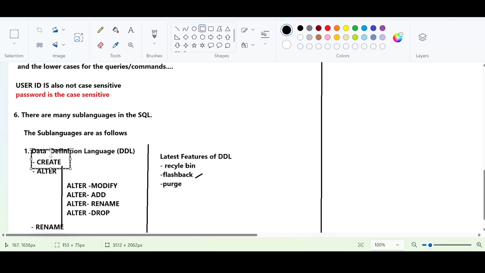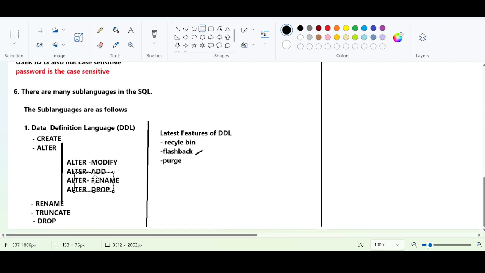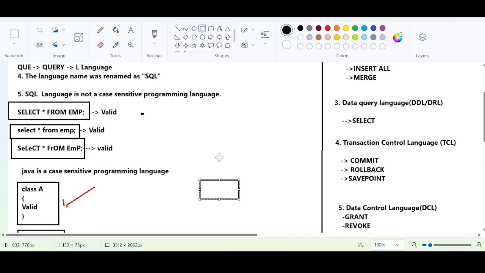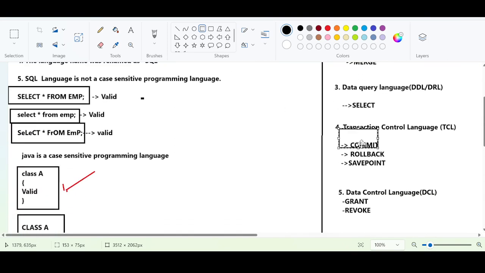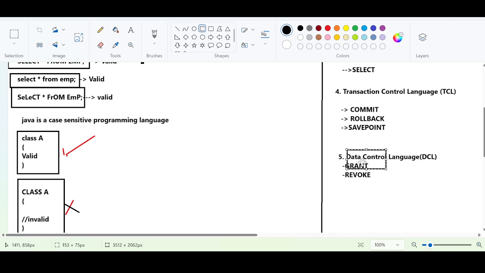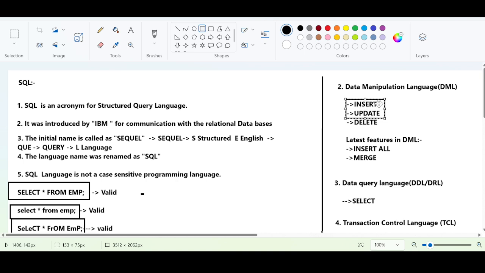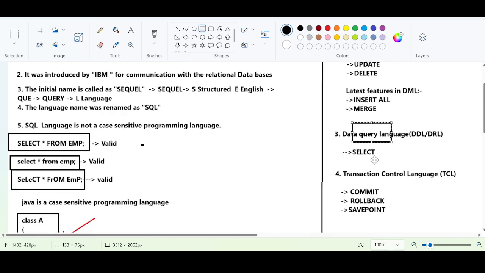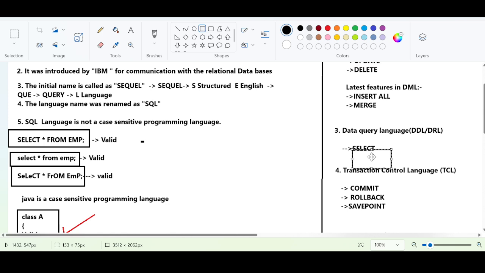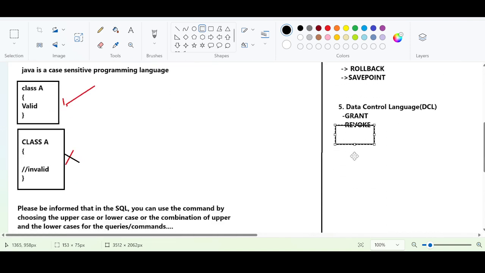What is create and what is alter? On alter we have four sub commands. What is rename? What is truncate? What is drop? We will understand each and every command in detail. After understanding all the commands, we will have completed 20% of the SQL language: insert, update, delete, insert all, merge, the select command in detail, the control flow of each command, and what happens behind the scenes when we use each one. We're going to see everything in detail.